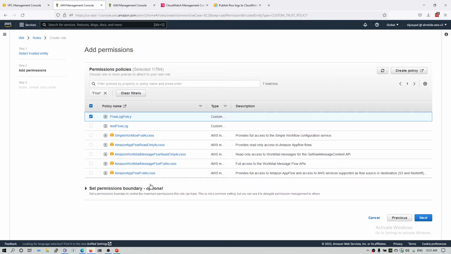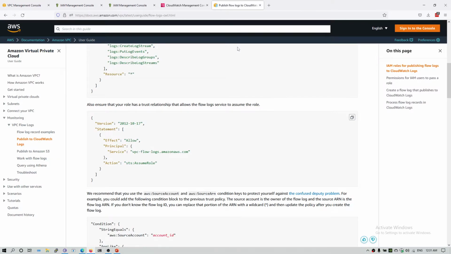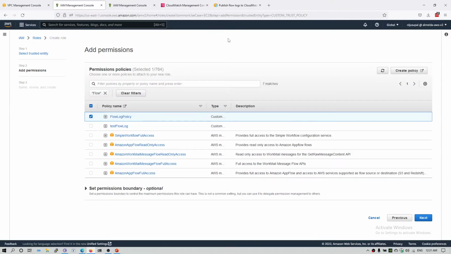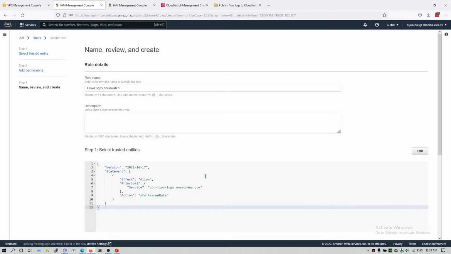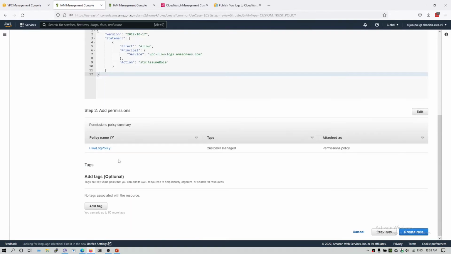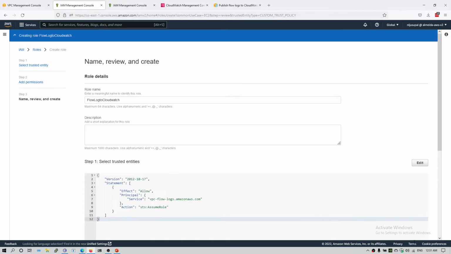There are also the boundaries. If you want an extra level of security, you can set the boundary, for example, to define who can access the resources. I'm not going to do that, so let's continue. And what else? Next, okay, this looks fine, and I'm going to create the role.